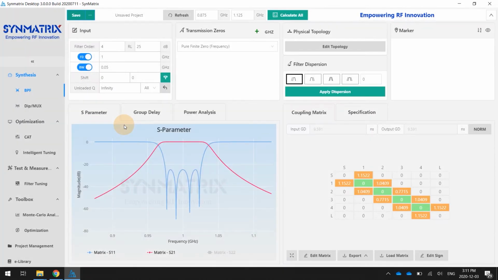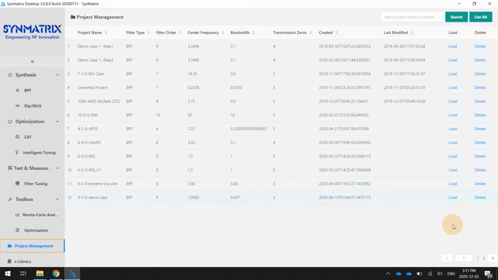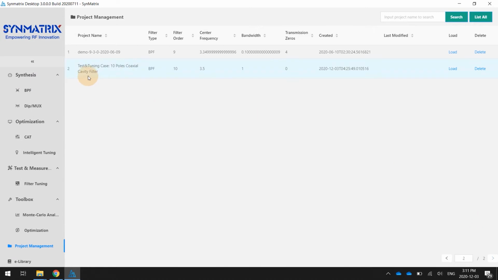Once you are onboard, the user needs to load up their design project, because this project was previously designed. So the user needs to go to the project management and find the proper project. We call it the test and tuning case, 10-pole cavity filters. So the user can load it up.